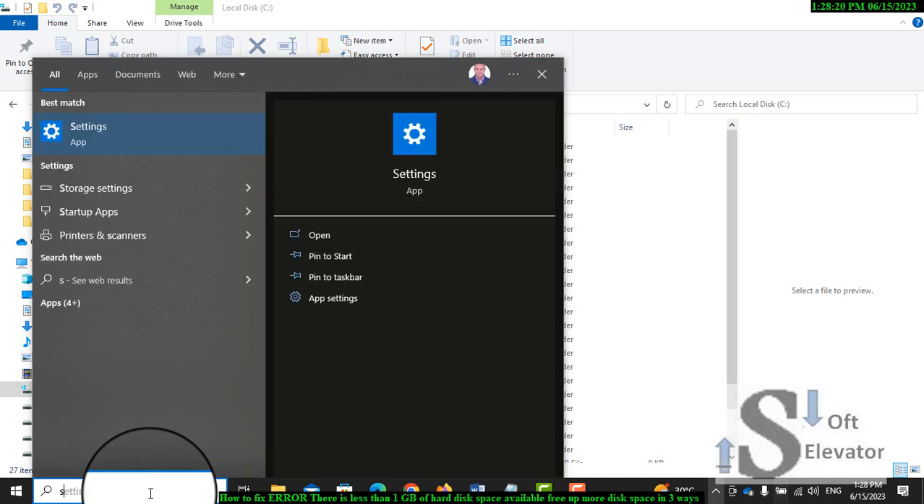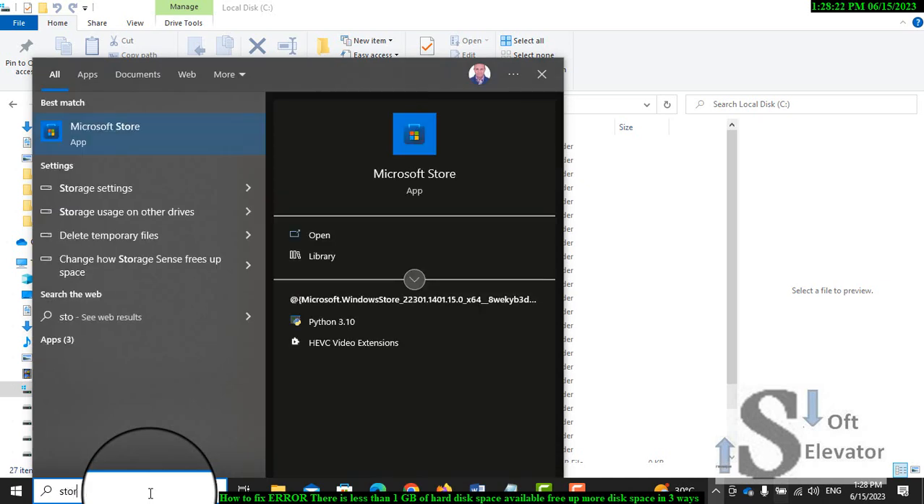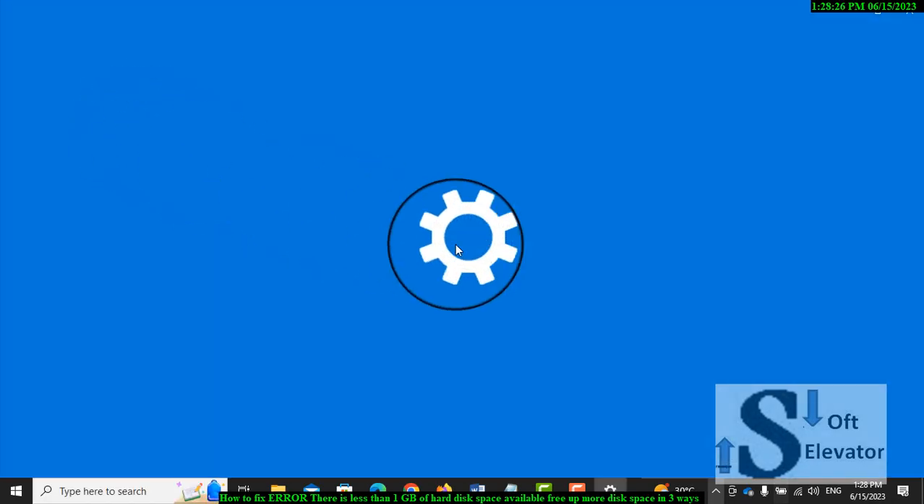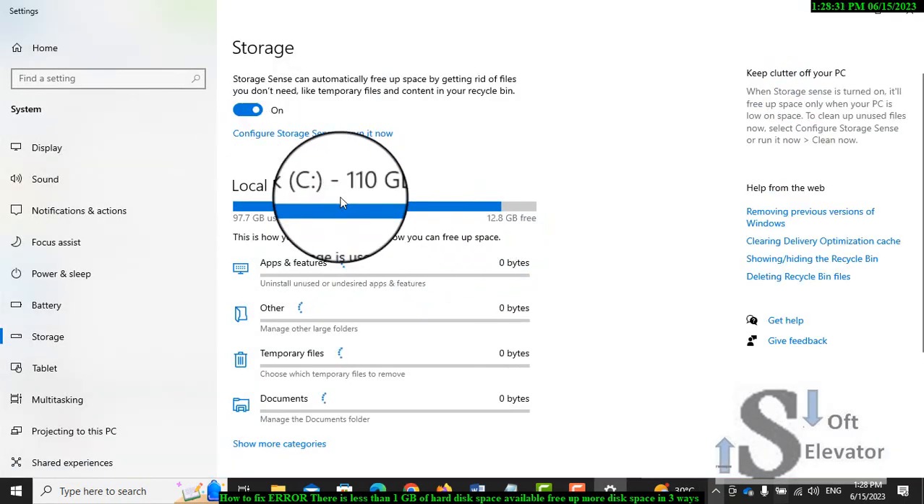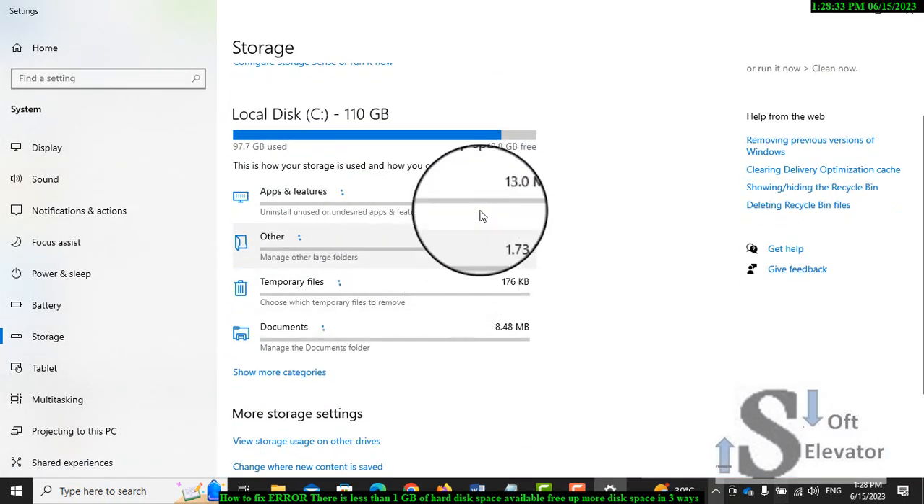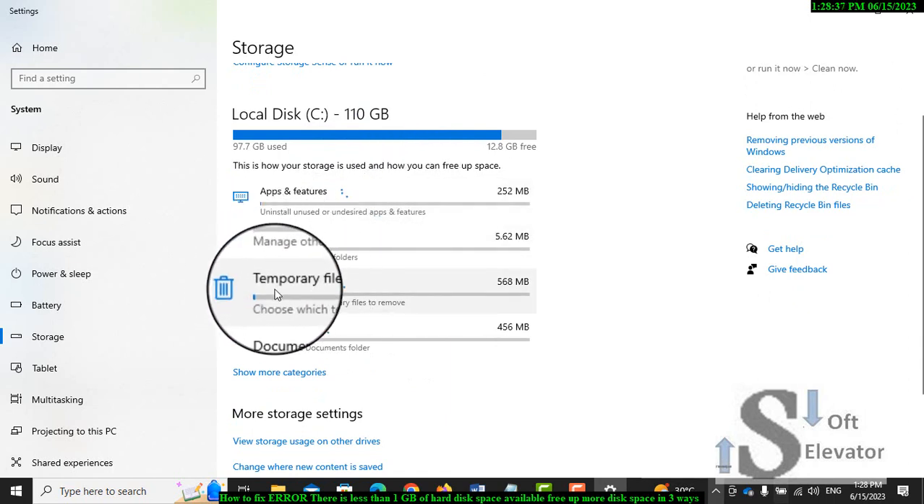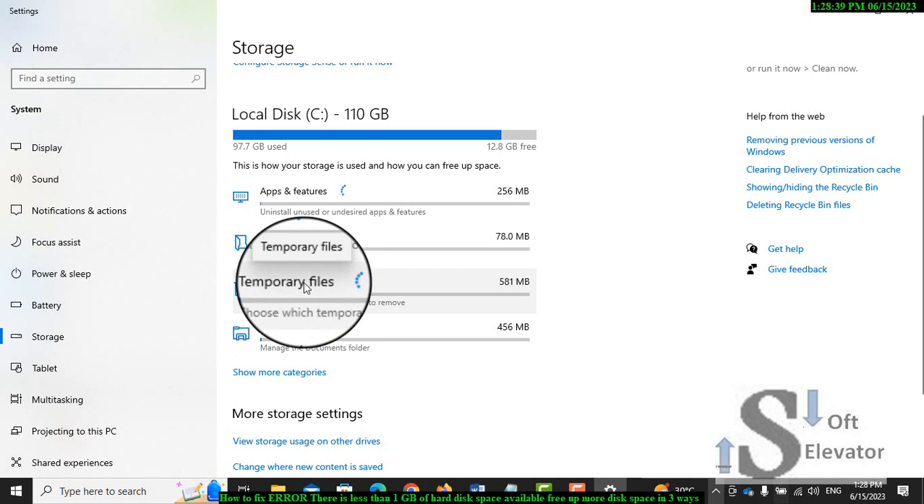So in the search, type storage settings, and from storage settings here we will wait until it calculates where the files are found. So we will select the temporary files, and from temporary files we will select the recycle bin files and thumbnails and the temporary files, and delete them.